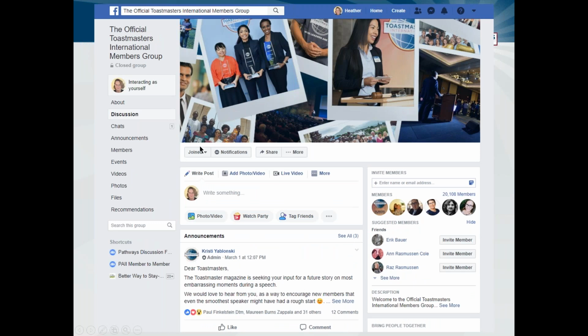Now, this is the official Toastmasters International group. This is a closed group. This is something I do recommend people join. There are not nearly as many moderators as there are on the Pathways group. I know that they have been trying to add more of them. It's up to you whether you want to participate or not. What I do recommend, though, is everybody should join this group and use the search feature in here.